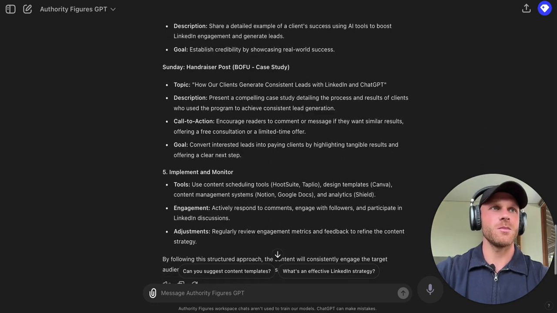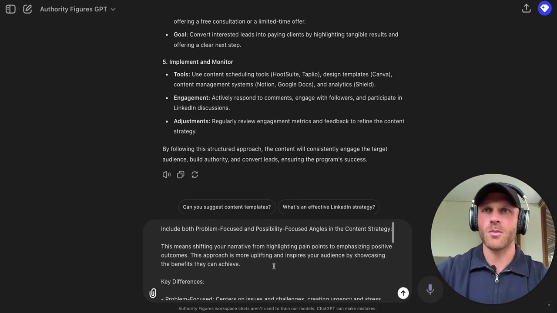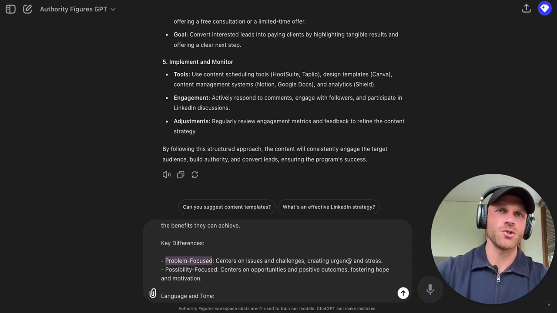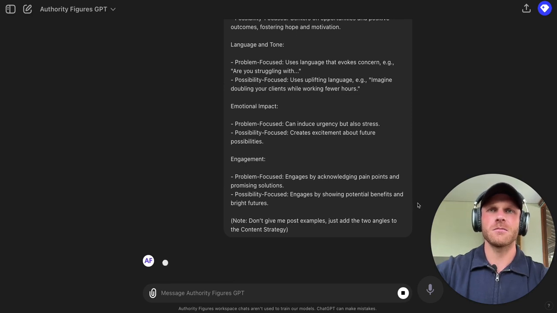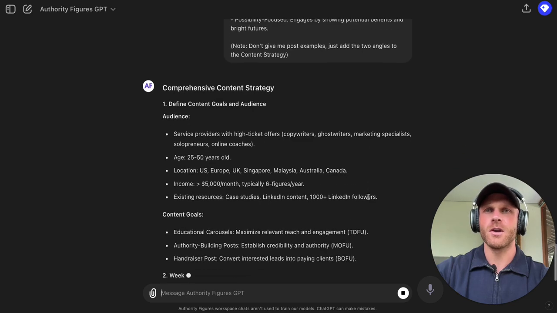But it doesn't stop there, because what I often see with content strategies and content on LinkedIn in general is that it's very problem focused. So what I'm now going to do is give the GPT a prompt to focus on both problem focused and possibility focused content in the content strategy. Problem focused content focuses on issues, challenges, creating urgency and stress, which is good, but you also want to give your audience something more focused on opportunities and positive outcomes to give hope and motivation. Just going to press enter, and then it updates the content strategy based on this prompt.